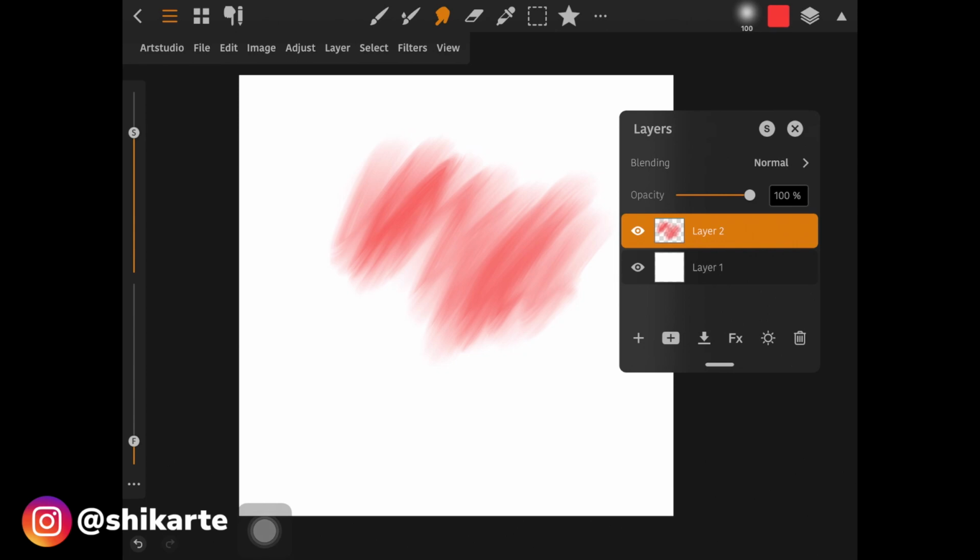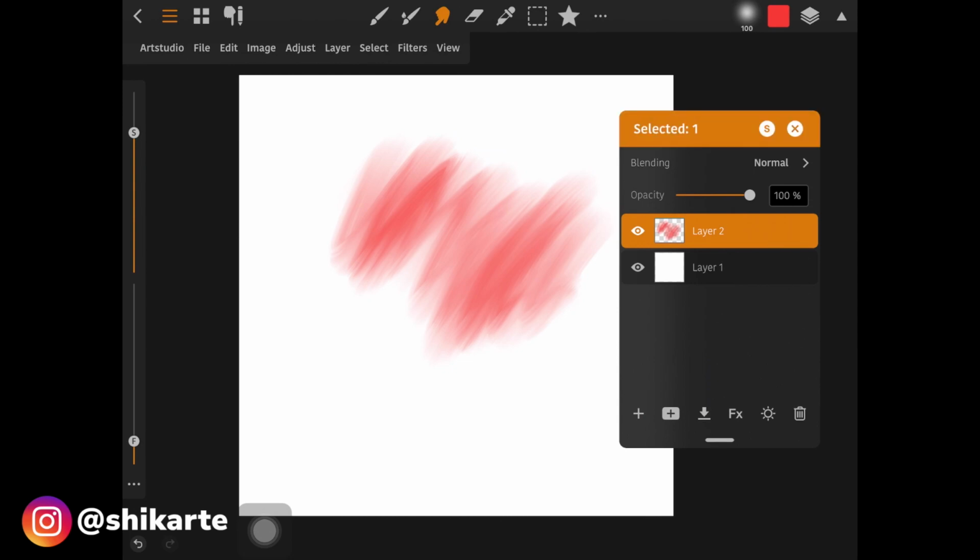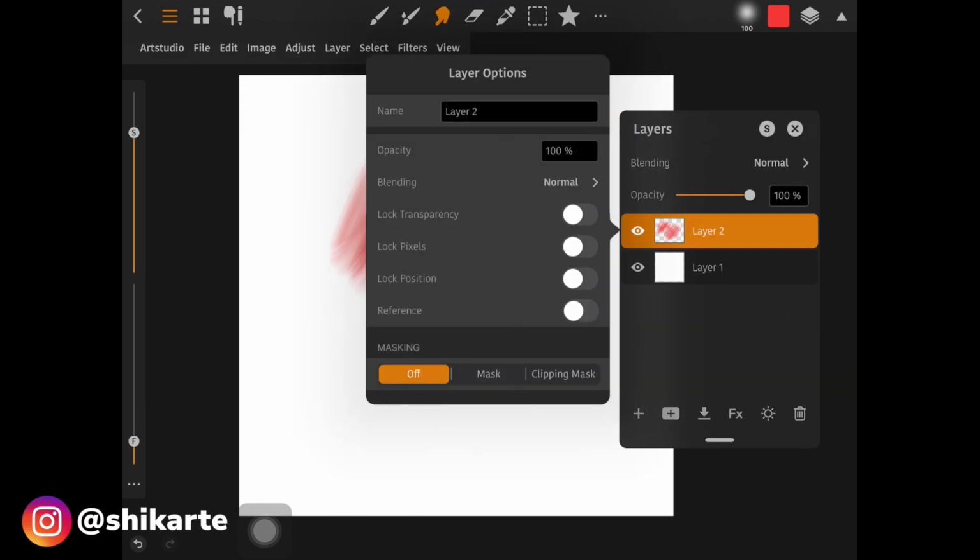Then let's just come right here to the layers panel. On the layers panel, we have our blending modes. We have this little icon which says S, and what it basically does is, if you click that icon, it'll allow you to select all the layers and group them or do whatever you want to do with them. So yeah, that's that.